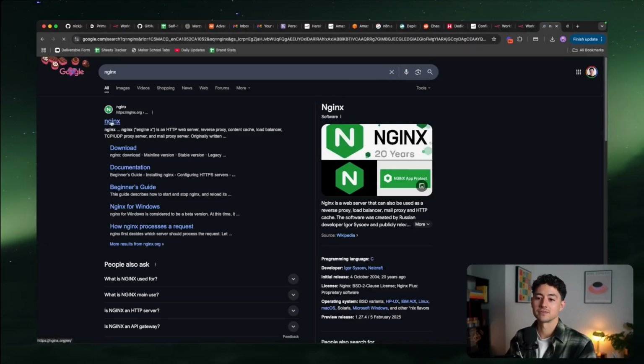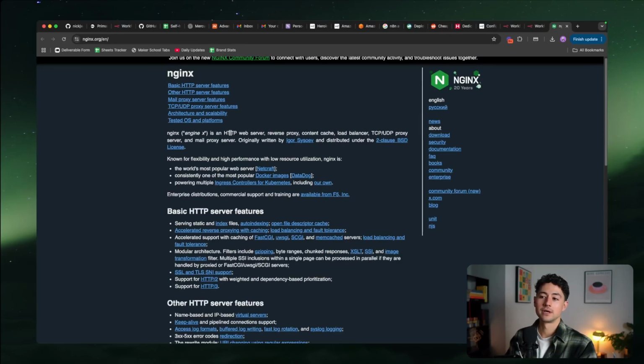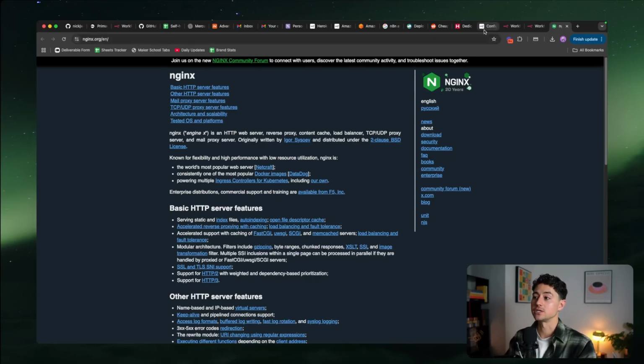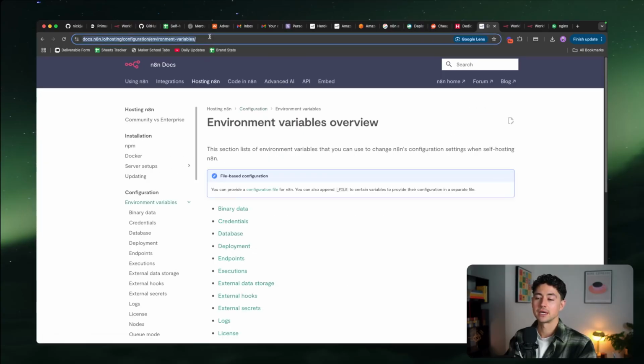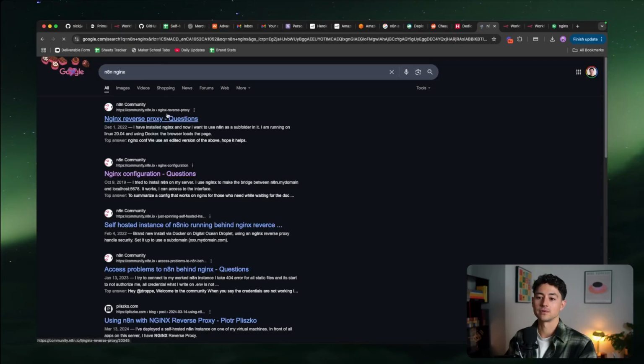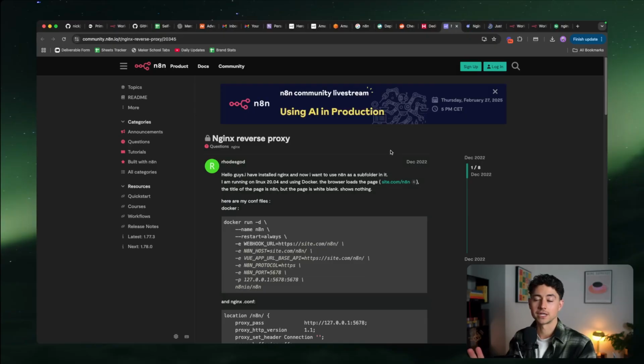Essentially what you're going to have to do is set up NGINX, which is basically an HTTP web server that makes it so that when you send a request over to that address, it'll automatically forward it over to your localhost on your machine. But there's a ton of great documentation written on all of this stuff on N8N. Feel free to check out configuration, environment variables, and then if you just type N8N Nginx right over here, it'll show you a variety of answers direct from the founder of N8N himself that walk you through what that process looks like.